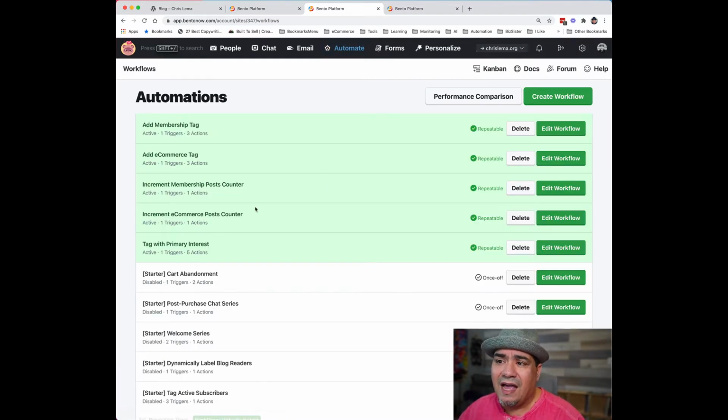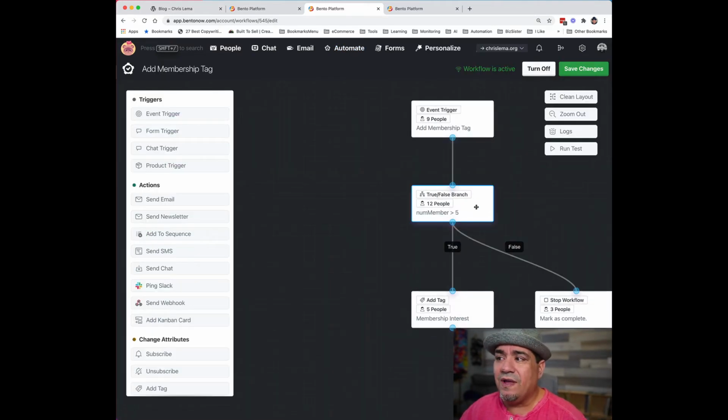And you go, that's great. I do that for membership posts and e-commerce posts. E-commerce could be with e-commerce in the title. It could be with WooCommerce in the title. But in either case, that's the increment. Then I monitor that number for, what's the count? So if the count is greater than 5, I want you to add membership interest as a tag. If not, just close it down.